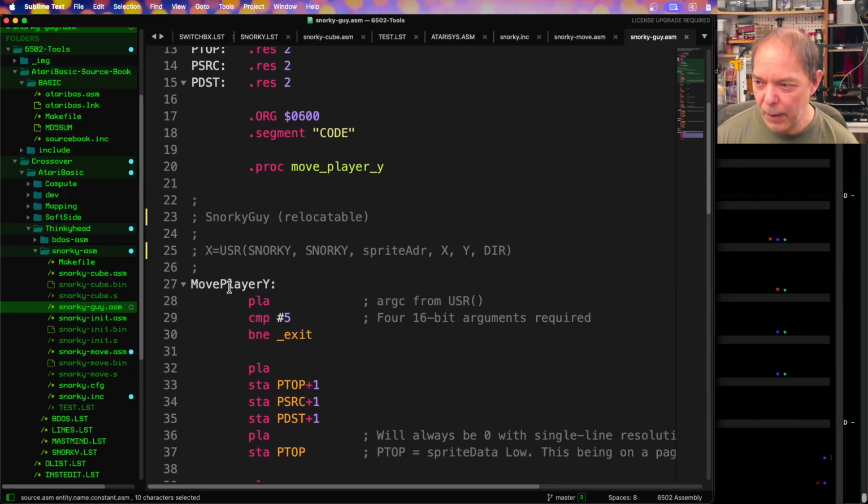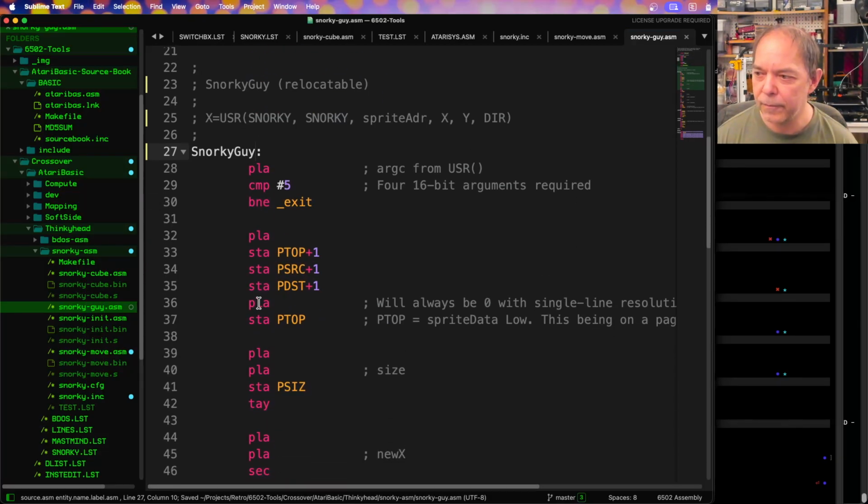But it will stop trying if it got all the symbols it needed, of course. Snorky guy. So here we are. So how are we going to do this one?